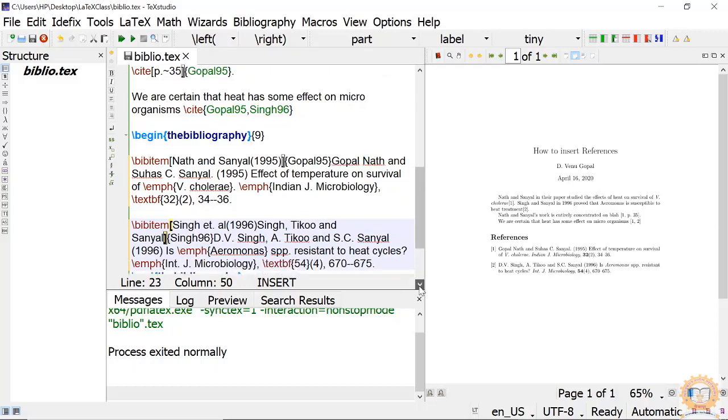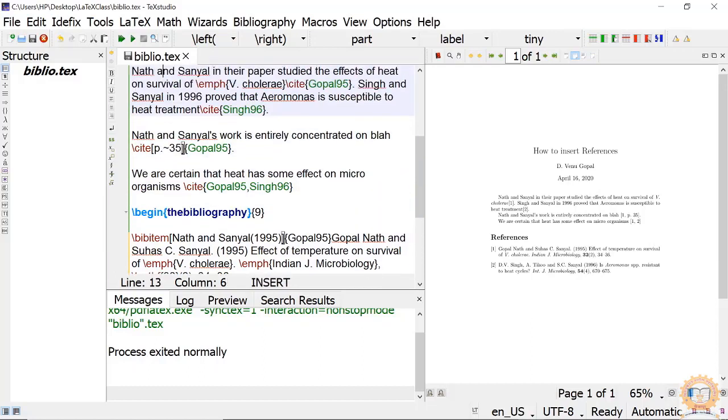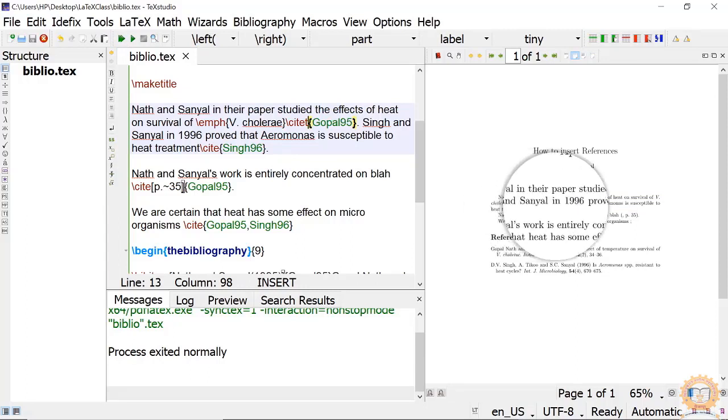So we have some more additional features we can get. How? Suppose I am just telling it. Here we wrote only simply cite. Now we will write citet. We will see the difference immediately. Okay, citet. Singh and Sanyal in 1960 proved Aeromonas is susceptible.